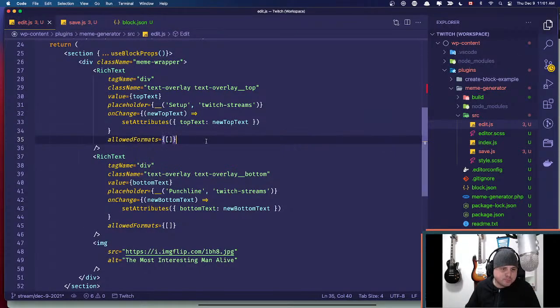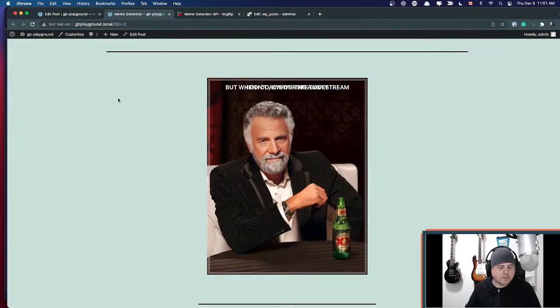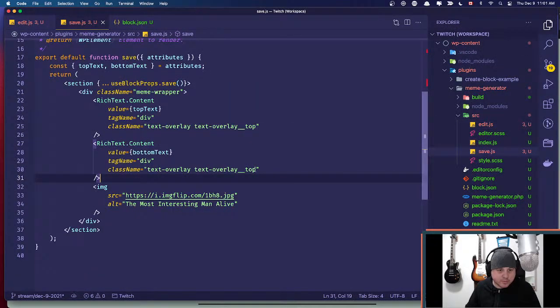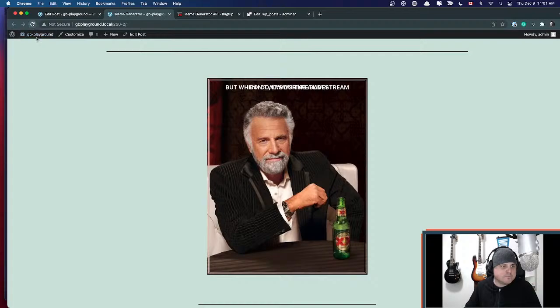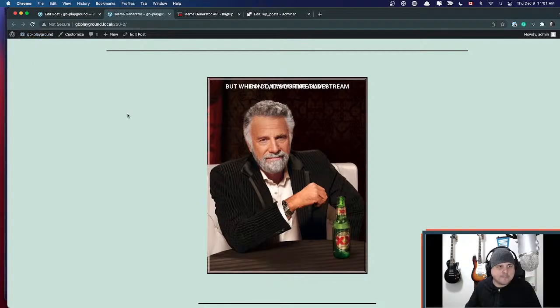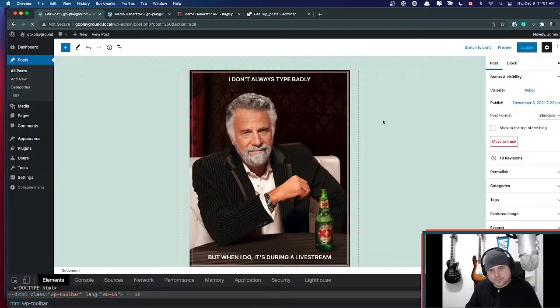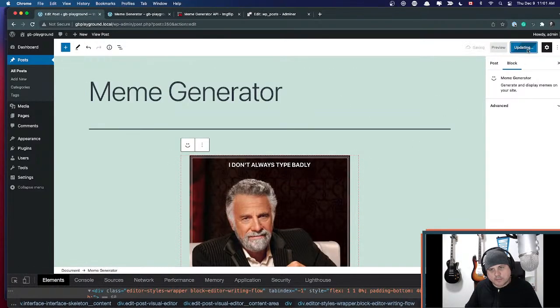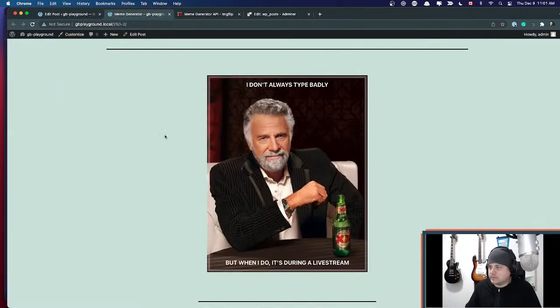Uh-oh. I know what I did. I don't know what I did. What did I do? Oh, I have to go back to the save. I think I just didn't put bottom in there. Yeah, the hazards of copy and paste. Oh, I have to edit this. Static blocks, man. Okay, so that should be working there now. There we go. Cool.